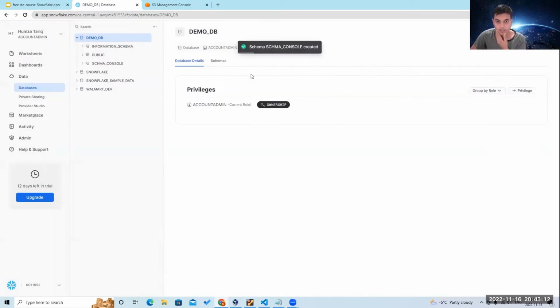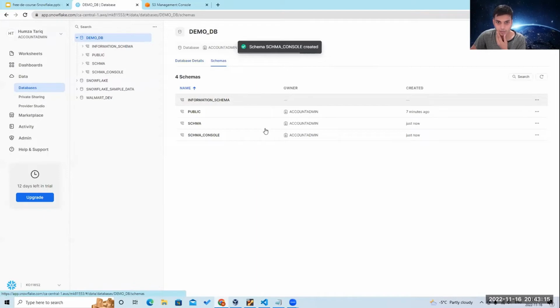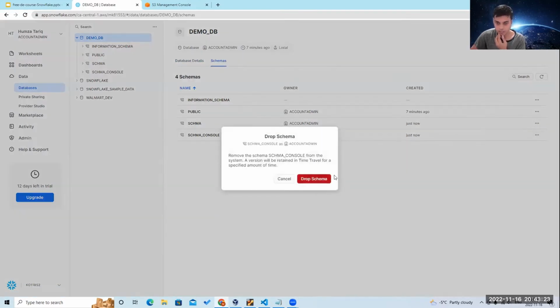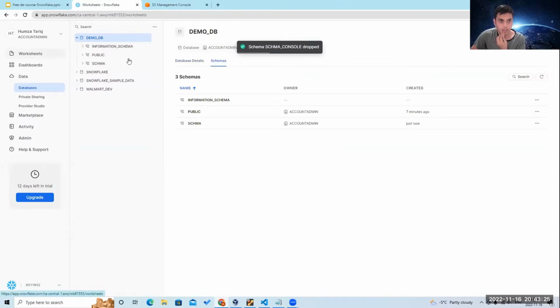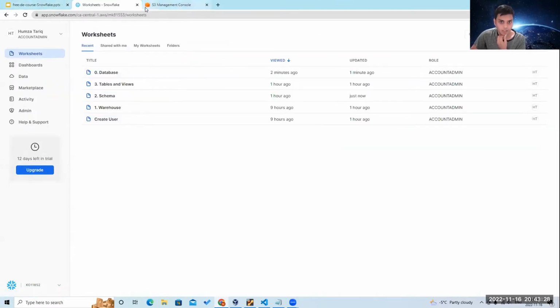If you create it, you can see DemoDB has these multiple schemas now. One is something that we created programmatically, and the other one is from the console. I don't need it, so I'm just going to drop it. So that was schema.